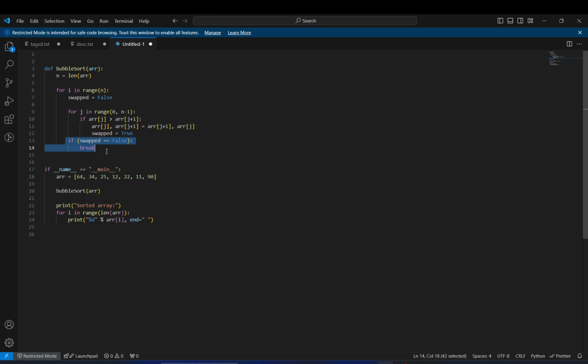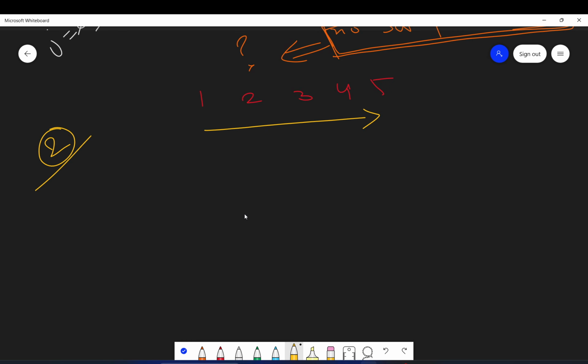Okay, just ignore this. So this is the basic sorting algorithm. I hope you understood the basic algorithm. Now let's see the two optimizations which we can do.